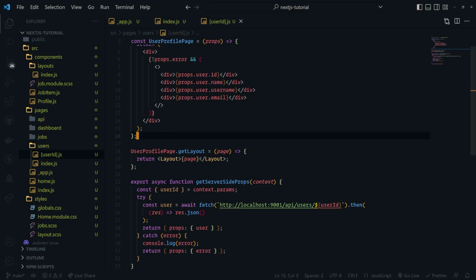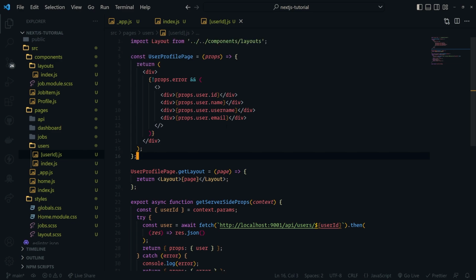And of course, you can make more complex layouts. Maybe some layouts might need sub layouts. You can also do that as well. So feel free to be creative with Next.js layouts.